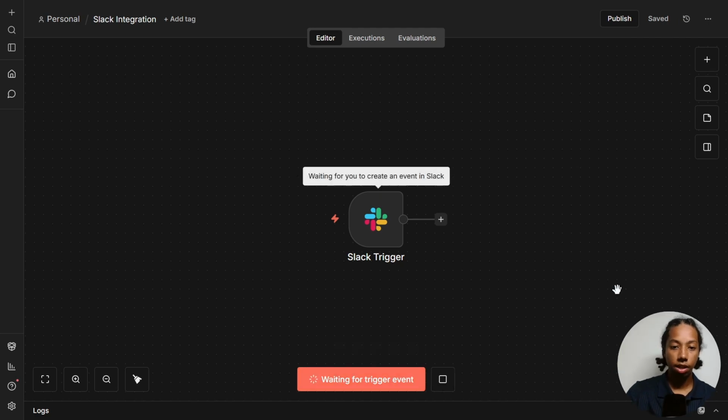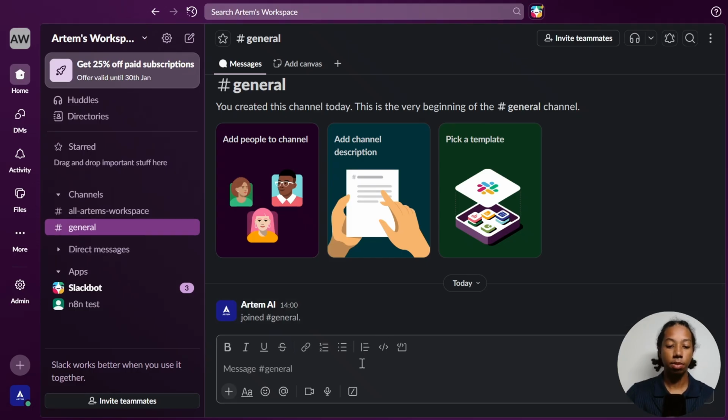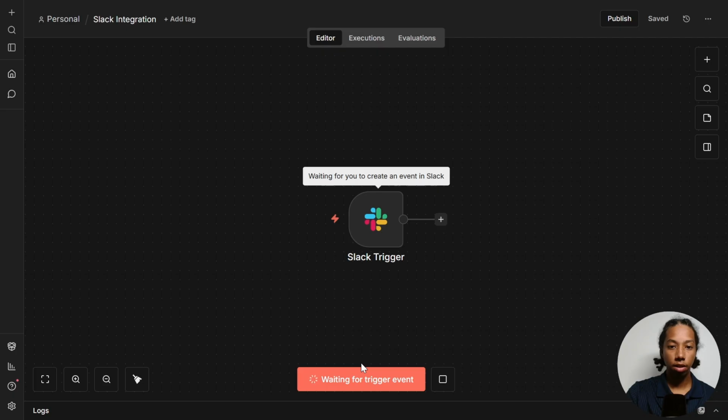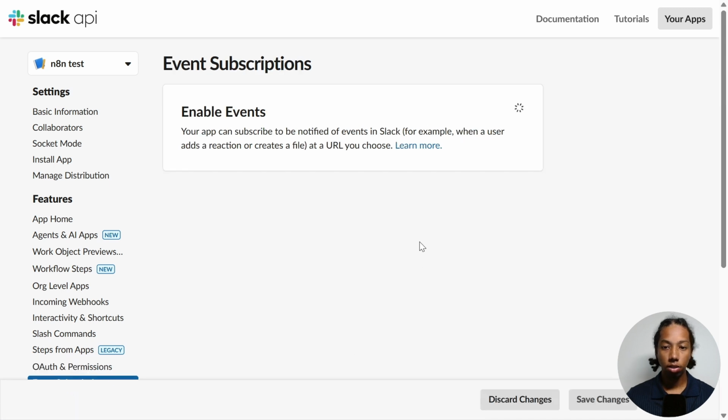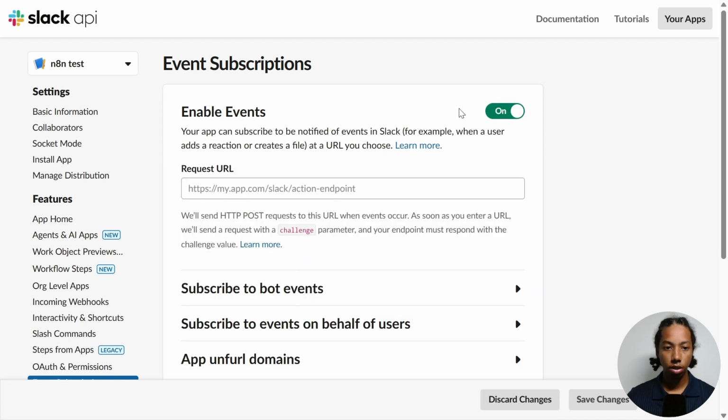And if we just switch over to Slack now and we send a test message, let's just say hello. If we go back to n8n, it hasn't actually triggered yet because there is one more thing we need to do. So we need to head back into Slack API, and on the left hand side of the screen, under OAuth and permissions, we have this event subscriptions button here. So we're just going to click this and wait for it to load. And now we just want to turn on enable events right here.